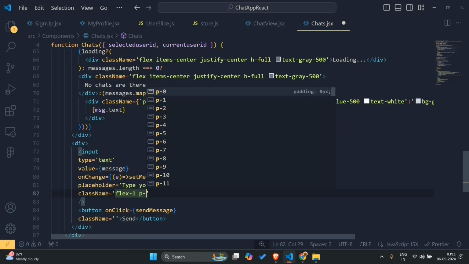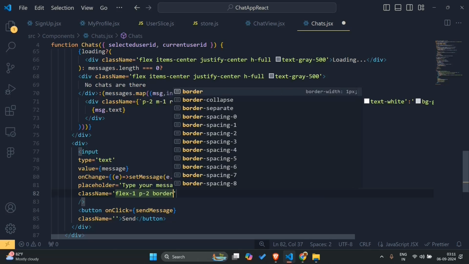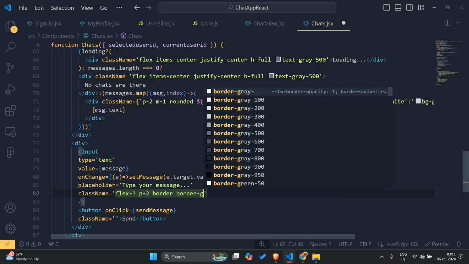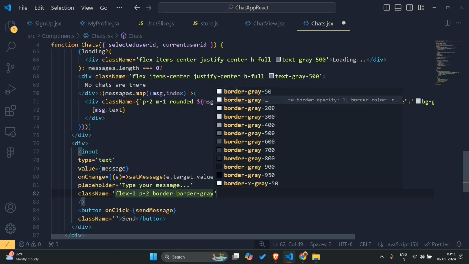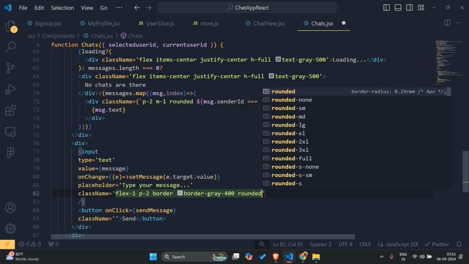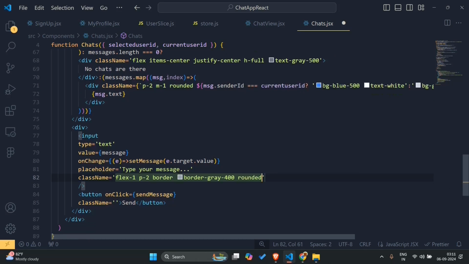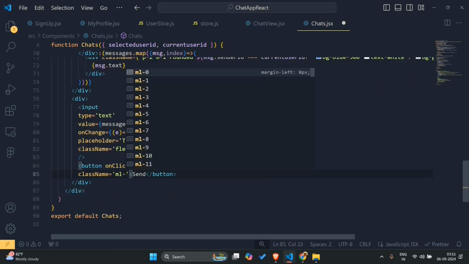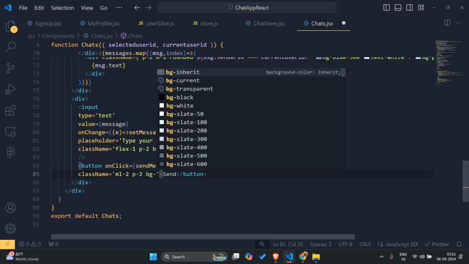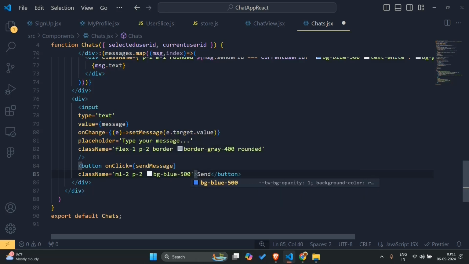And in the input the class name like flex-1, and padding will be 2, border, and border gray 400, and we can say rounded. Come back to the button. Here we can say margin left 2, padding 2, blue 500, text white.